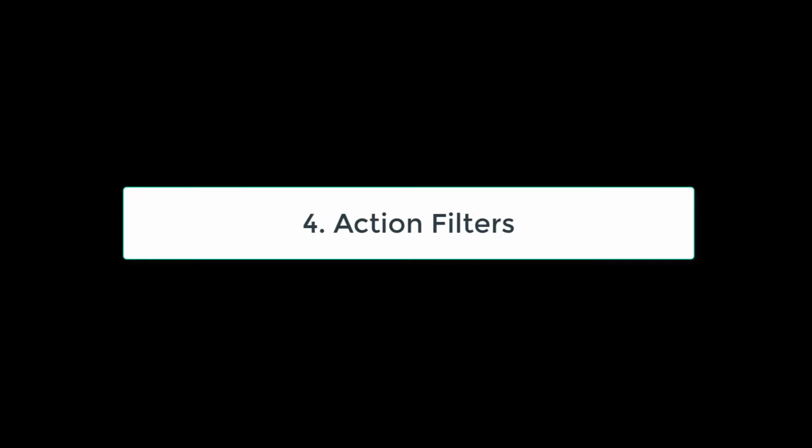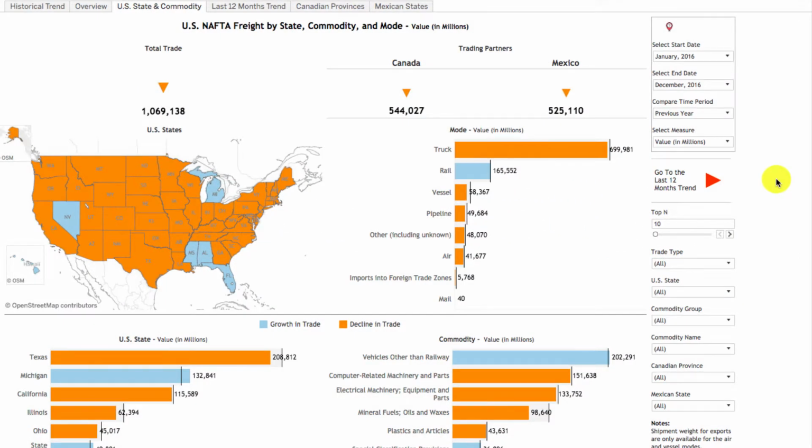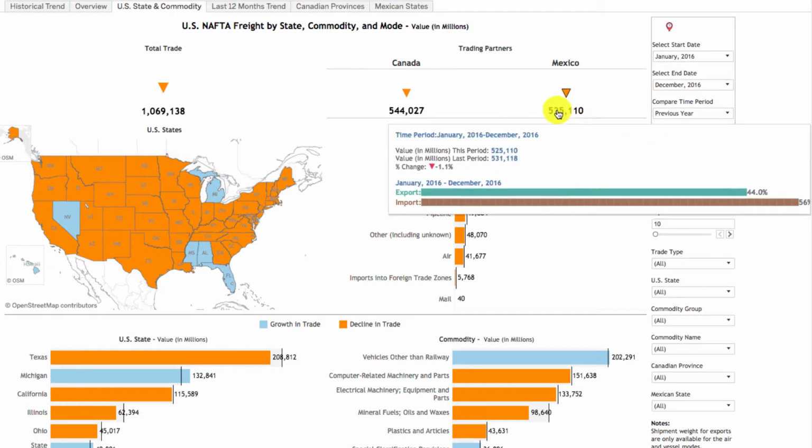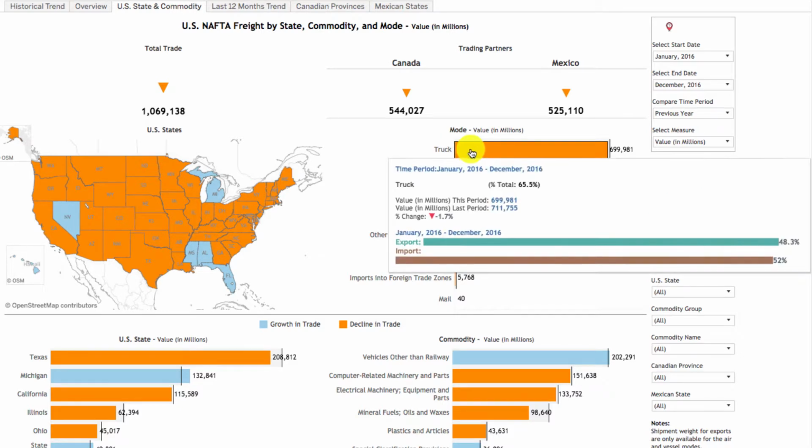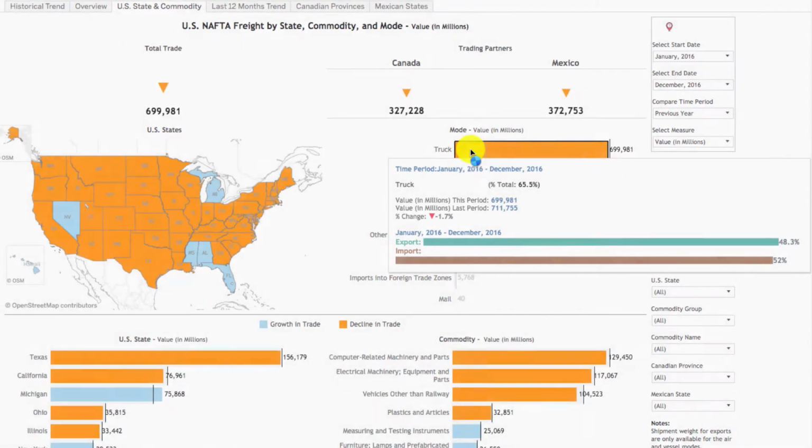Action filters. Actions are very powerful features in the dashboard. Actions allow you to select a data point in the dashboard and filter the whole dashboard to reflect the data for the selected data point. Let's use mode as an example to illustrate the function. Click on Truck. Now the whole dashboard will filter the data to show the freight moved by trucks.